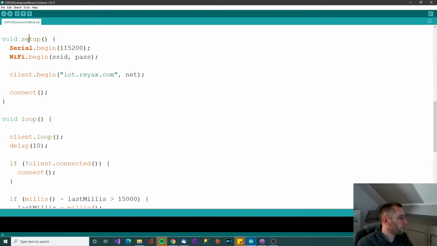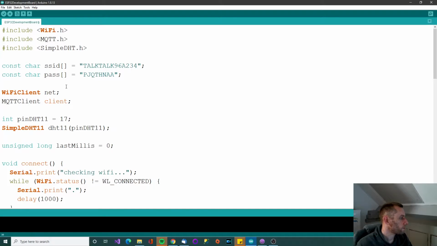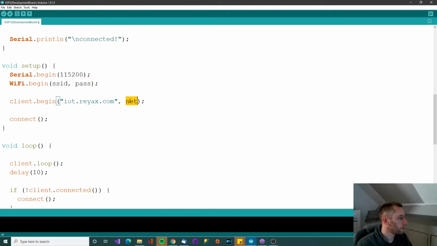in the setup, which actually gets run first, we've got Serial begin. Begin Wi-Fi with the SSID and the password, and try to connect. So you put your broker FQDN domain name in there, and net, what's net? Let me see what that is. Oh, Wi-Fi client, okay. That's the client that it's going to use to connect to. Then connect.